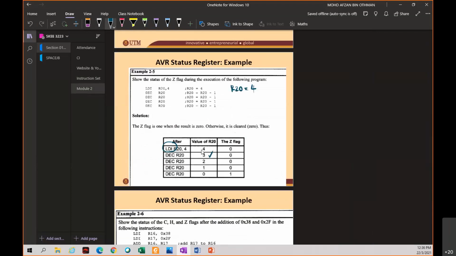Okay, then what happened to your Z flag? Z flag equals 0. Why 0? Because you still have a value inside your R20. And then you decrement one more time. So now your R20 becomes 2. What about the Z flag? Z flag is still 0. Why? Because you still have a value inside R20. Decrement again, R20 becomes 1, Z equals 0. Why? Because there is still a value inside R20. And when you decrement one more time, R20 now becomes 0. So when R20 is 0, then the Z flag will be set.